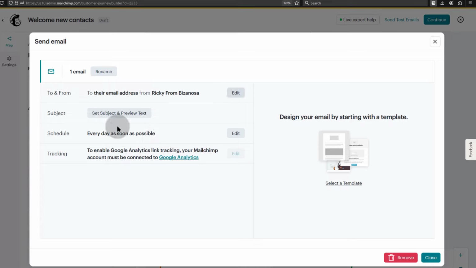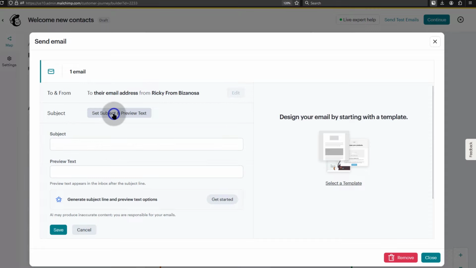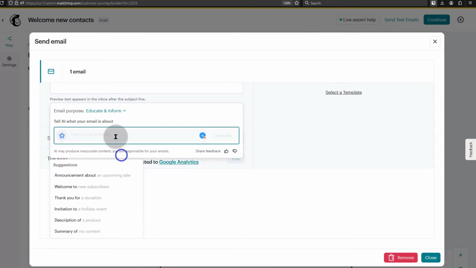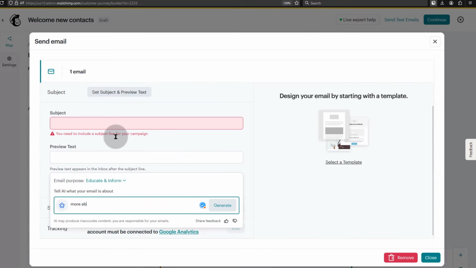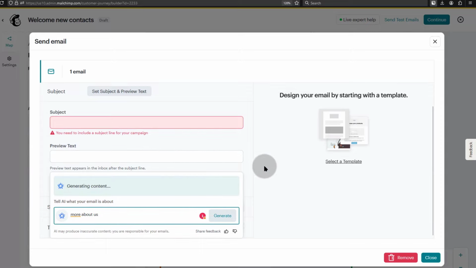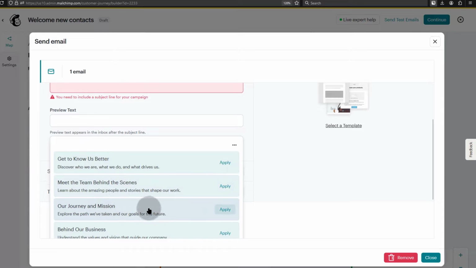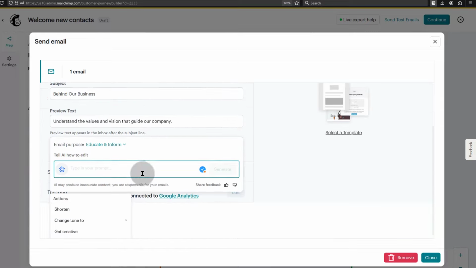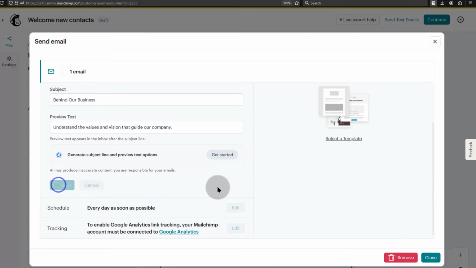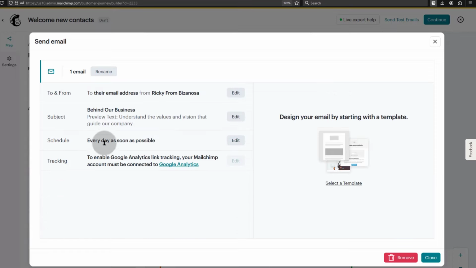So to and from that, I'll just leave. You can edit it and then set a new pretext. So here I can generate, let's say, more about us. Generate. So I can go with that as my subject. Save. Schedule every day. So this one, I'll just leave it there because I don't want to change when it will be sent. And then I will go and select a template.